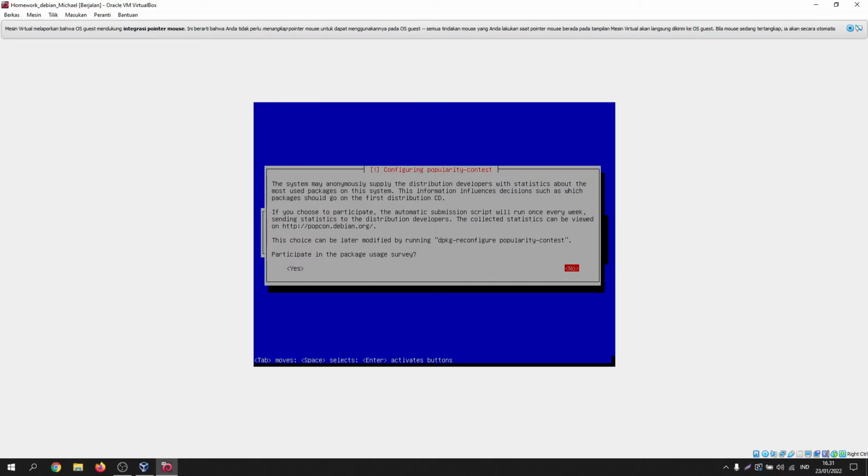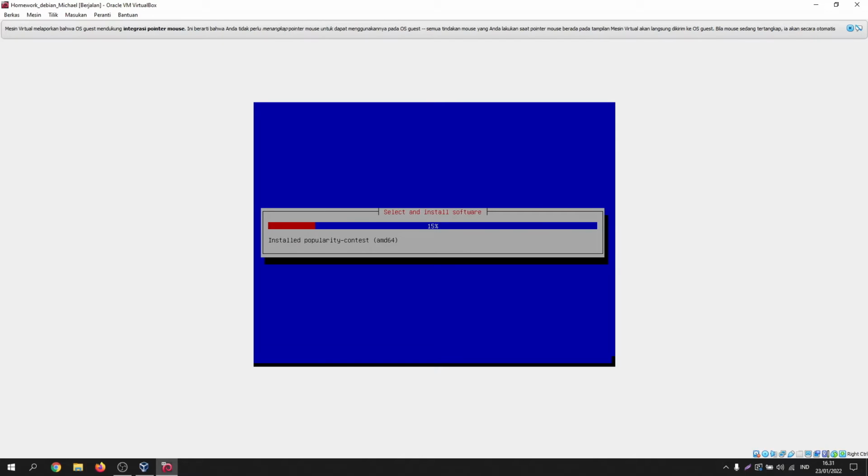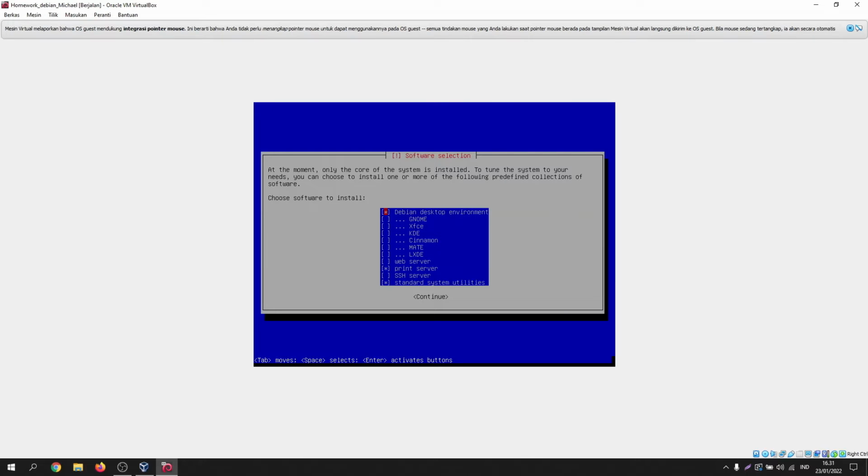Now it will ask you to participate in a package usage survey or not. Always say no. This is the most important part. Only enable the standard system utilities. Disable everything else. Disable the Debian desktop environment and disable the print server. And of course, choose continue.